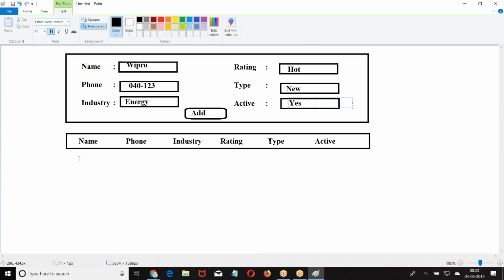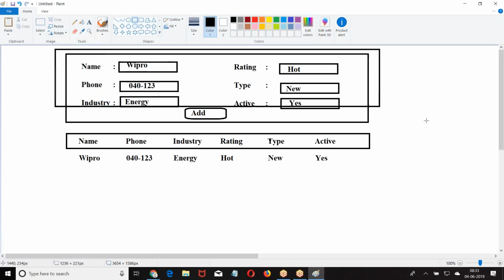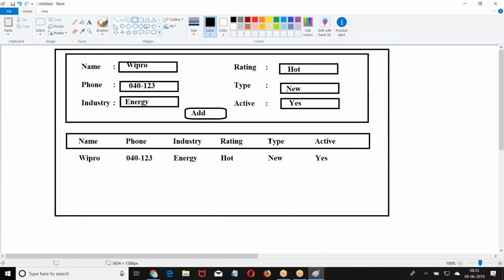Add the data and click on add. The data should be displayed here. Again, whatever new records I'm adding, enter the data, click on add, and that should be added to the list. This is the first example. Try to achieve this example.